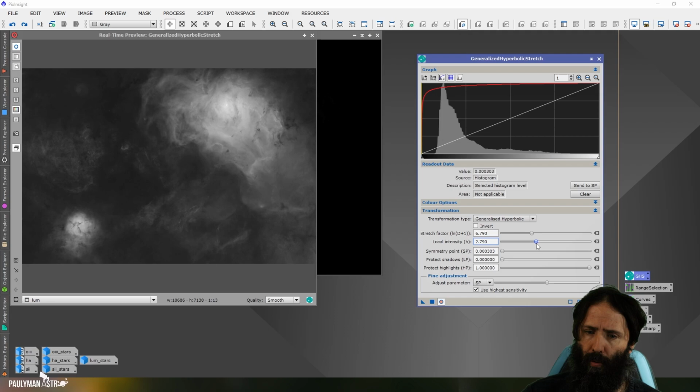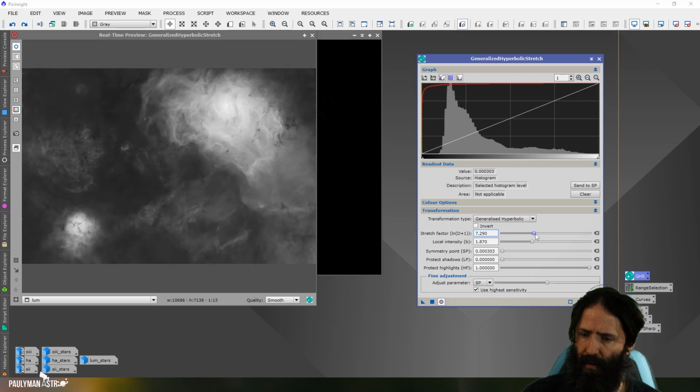And you can see that that core starts being protected. But if I push too far, then it just flattens out. So I want to move the local intensity just far enough where I've got some structure in the core, but I haven't moved it to the point where it's just flat. So I do want to actually have some dynamic range maintained. So you can basically start playing around with the stretch factor a little bit and the local intensity a little bit to get it where you would like it.